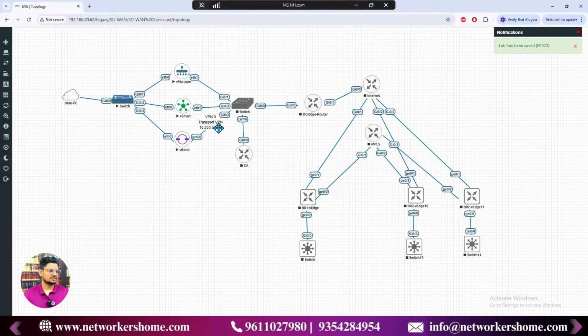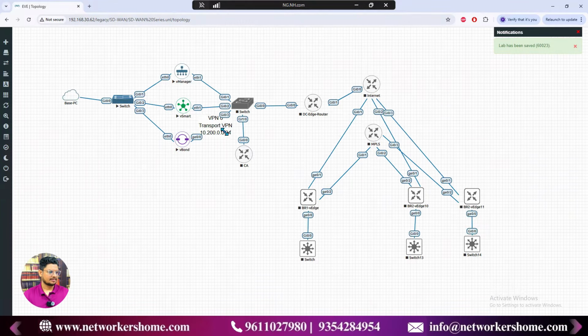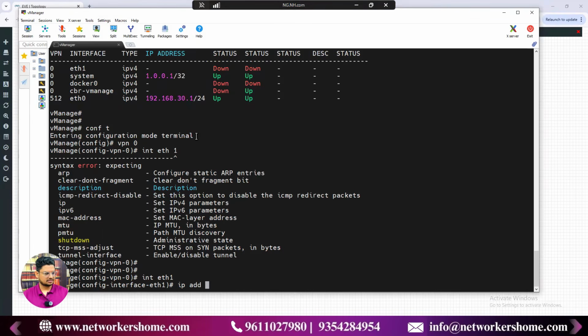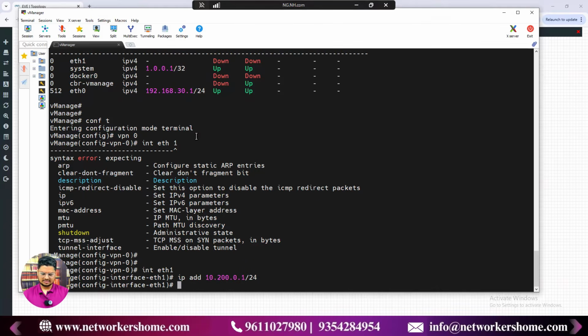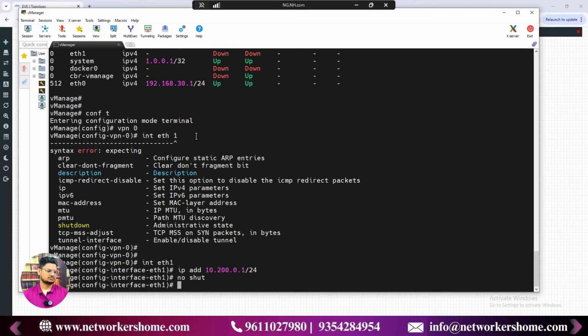Okay. In this we are using normal sequence 1, 2 and 3. So 10.200.0.3 we configure here. Now for vManage, what IP? 10.200.0.1, and then /24. Here we don't have a subnet mask but directly the prefix, and then no shutdown.